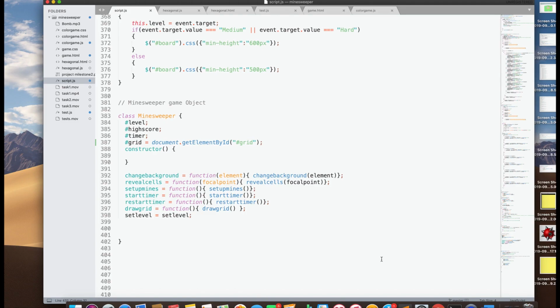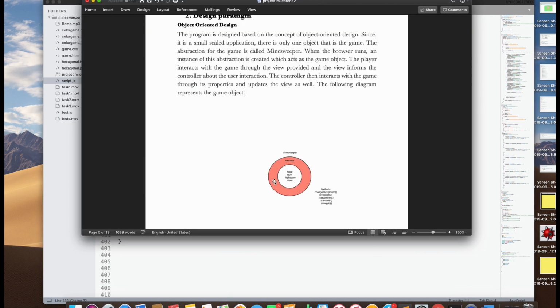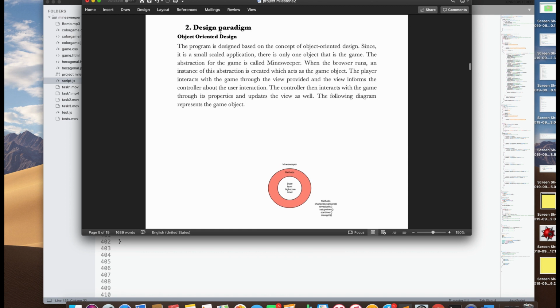Now I'd like to talk about the documentation part of the entire project. So let's look at the documentation. Let's talk about design paradigm first. The program is designed based on the concept of object-oriented design.